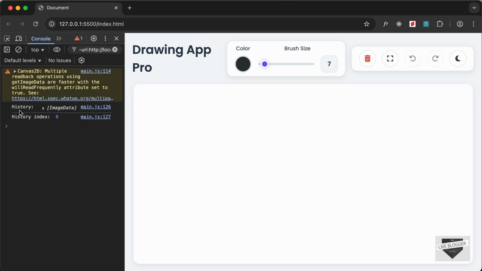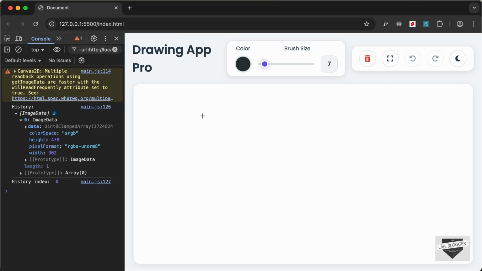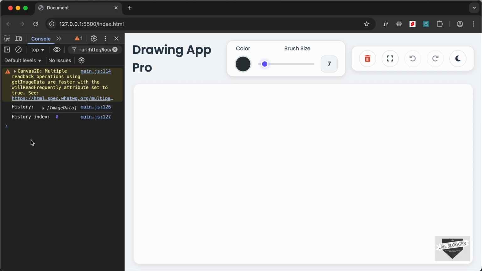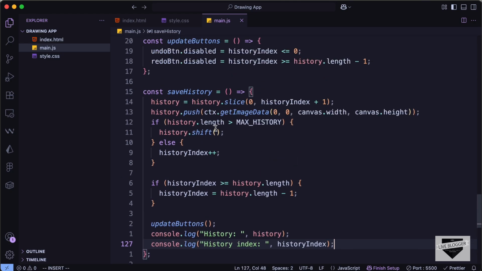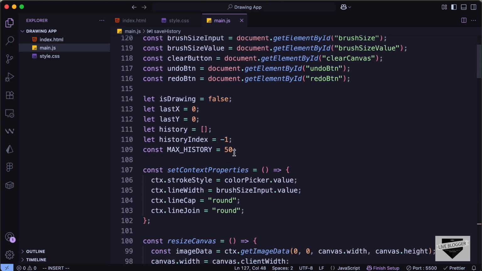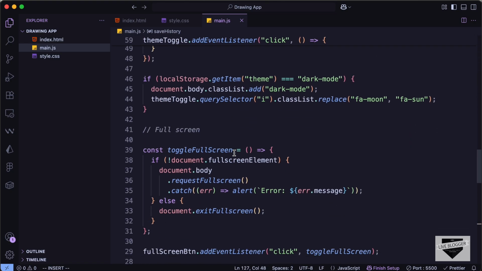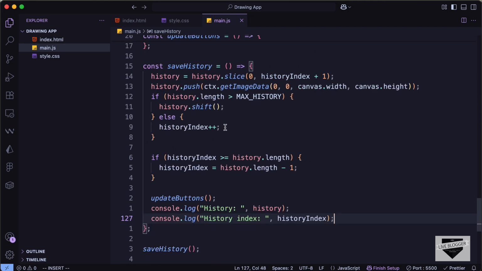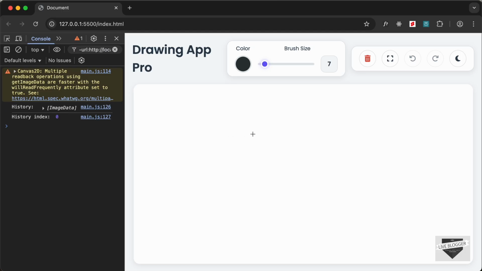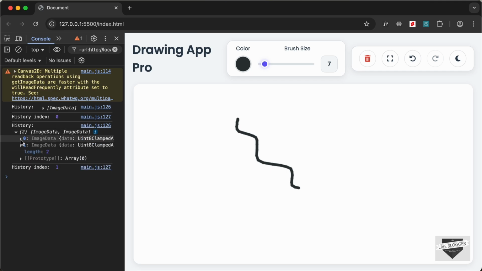And now we can see in the console that we have the history, which is the image data. And right now it is this blank canvas, and the historyIndex is set to 0 because by default it was set to -1. And when we execute the saveHistory function, we are incrementing the historyIndex. So now let's draw something. So now we can see that the historyIndex is 1. And here we can see there are 2 items inside this history array. And this is the first item, which is the image with the blank canvas. And then this one is this shape that we just drew.